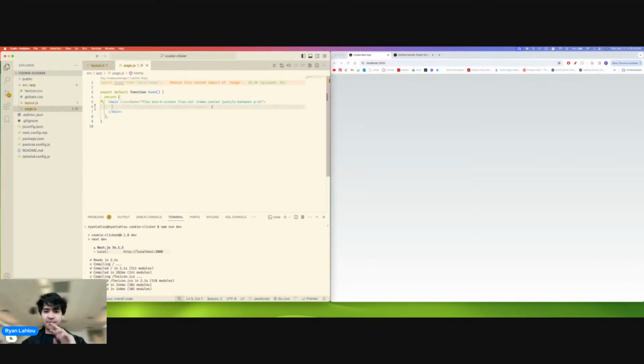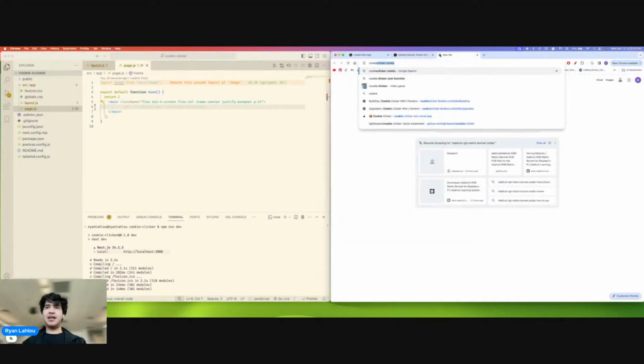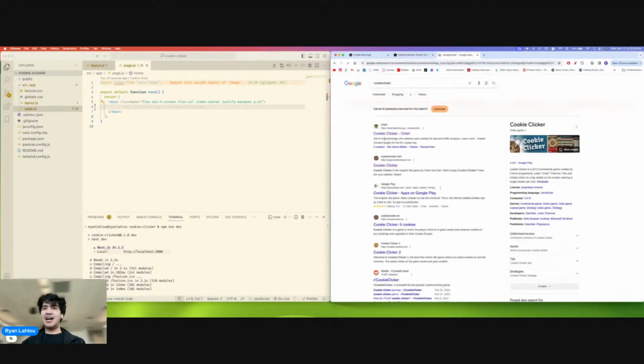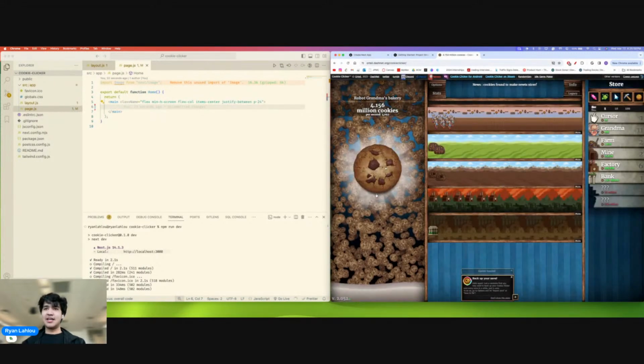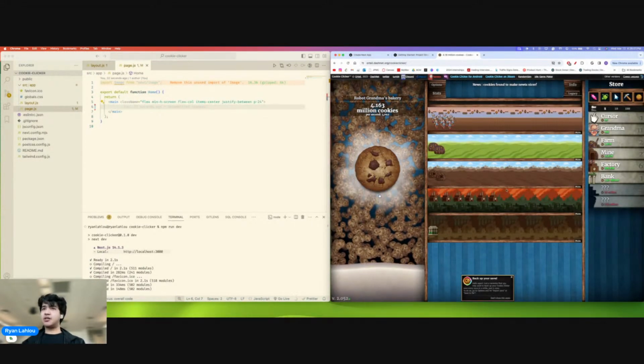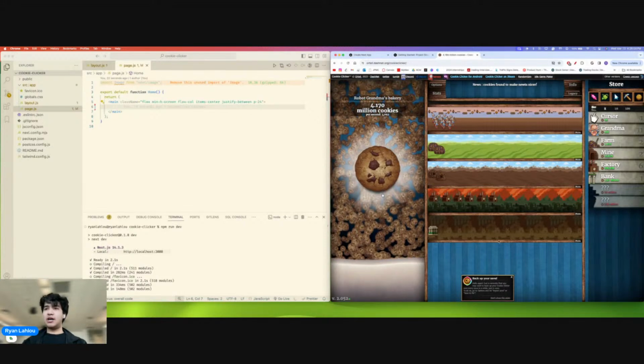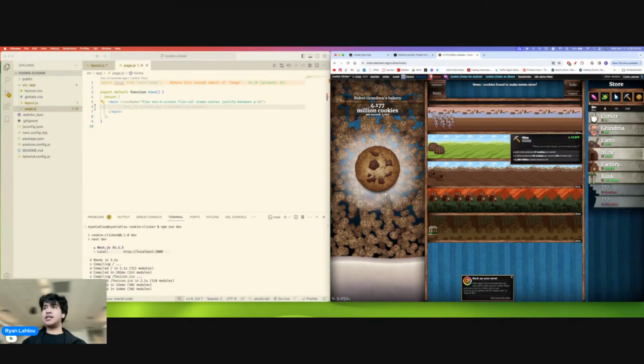All right, okay. So let's go ahead and create the cookie clicker application. The first thing that we'll need is to actually divide our page. If you guys aren't familiar with cookie clicker, I already have a version that I am playing right now. You can see that there are 3 different sections here: one with a cookie, one with all of the buildings laid out, and then a store.